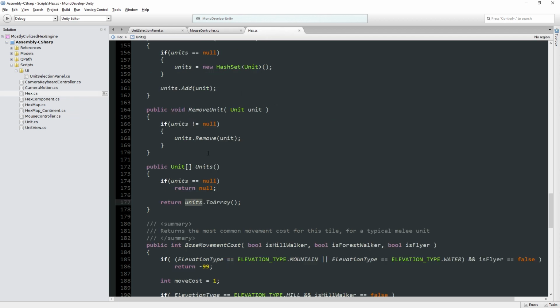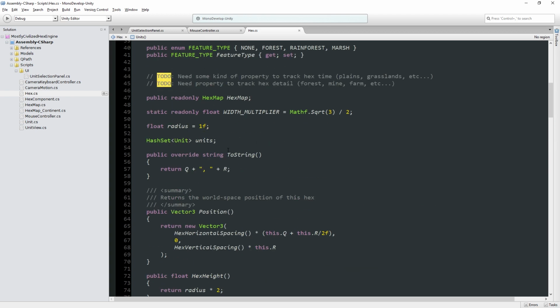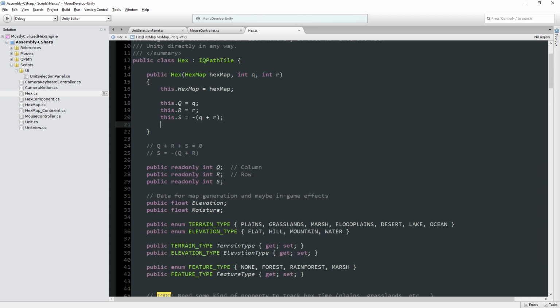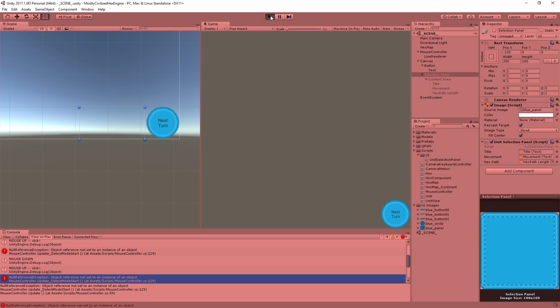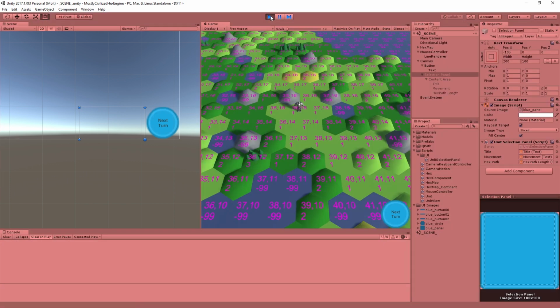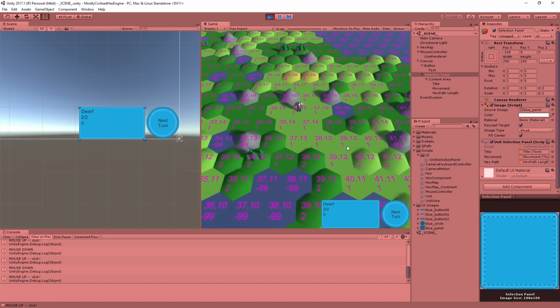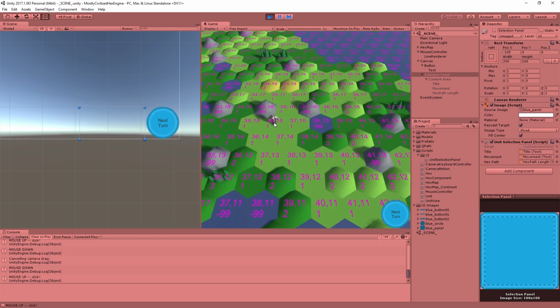I'm going to have it so our hex is here. We're going to instantiate our units list in the constructor. That way, we never have to worry about units being null. It'll be an empty set. It'll always be a list or a hash set or whatever. It'll sometimes be empty, but it'll never be null. Okay, there. No more errors. We select you. You've got the stats over there. If I give you a path and I select you again, it tells me that your path is now 6. Good stuff. That's exactly what I'm looking for here.